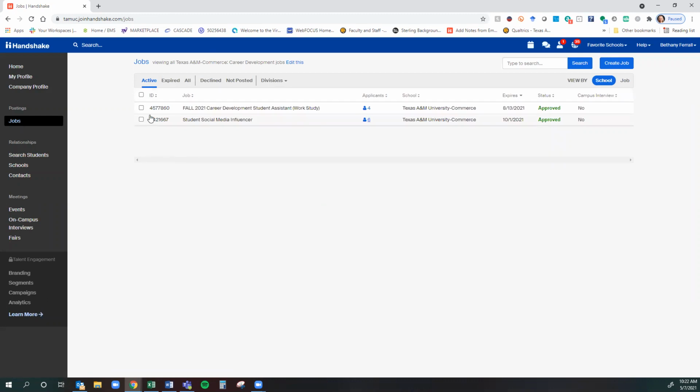It'll default to the active jobs. You can actually edit where it shows all jobs that have been posted by your department or just jobs that have been created by me. Most of these jobs in here have been created by me.